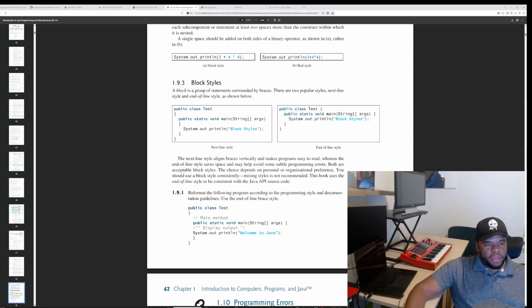It's kind of like, yeah. I'm sure they'll explain that. The next line style aligns braces vertically and makes the program easy to read, whereas the inline style saves space and may help avoid some subtle programming errors. Both are acceptable block styles. The choice depends on the personal or organizational preference. You should use a block style consistently. Mixing styles is not recommended. This book uses the end of line style to be consistent with the Java API source code.